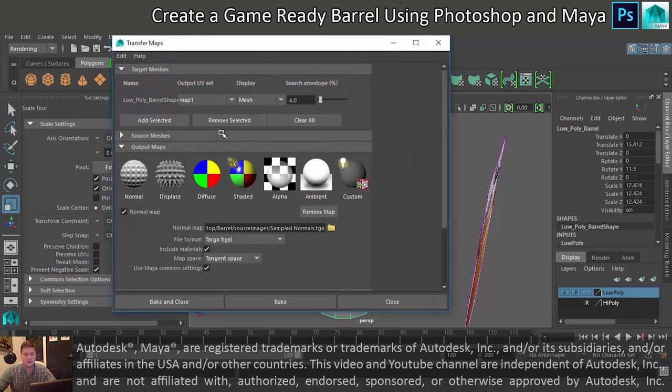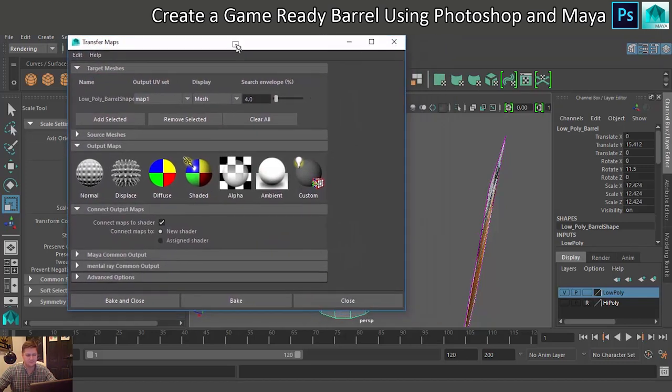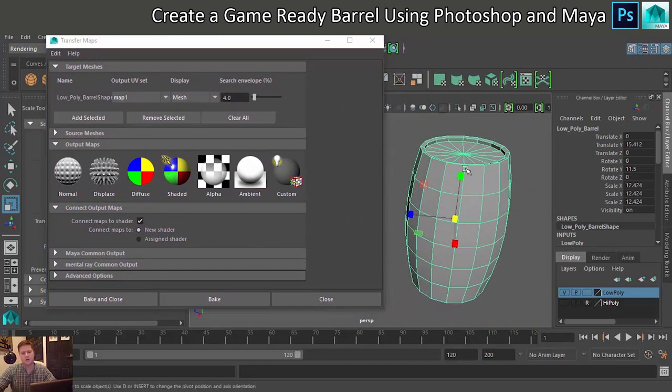Wonderful. Right, the first thing I'll do is reset this so that we're looking at the same thing. Because we had this selected when we opened the tool, it's loaded this in under the target mesh. And whenever you're baking normal maps, your low poly mesh will be the target mesh because that's the thing you're looking to keep. So that one goes in there.